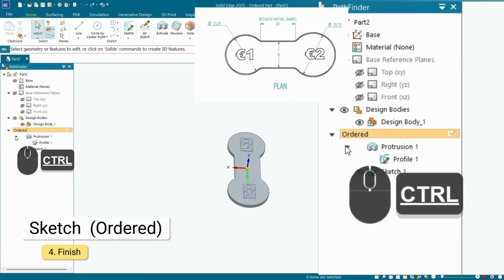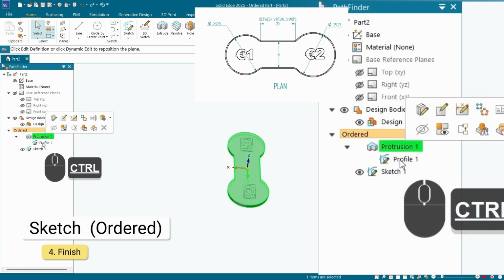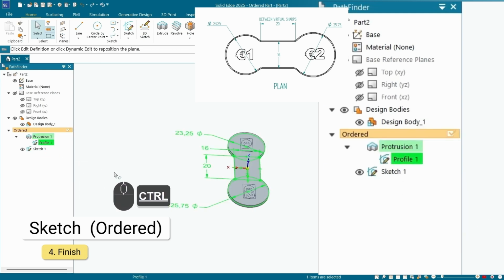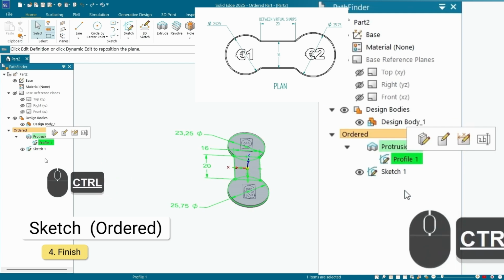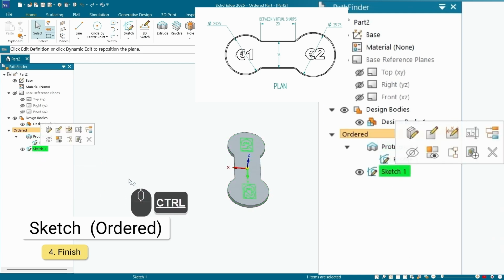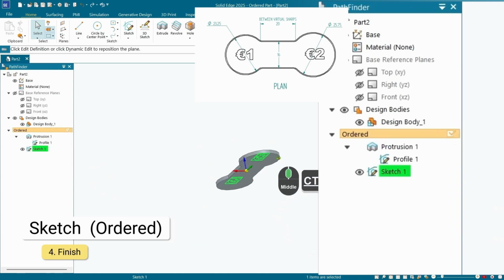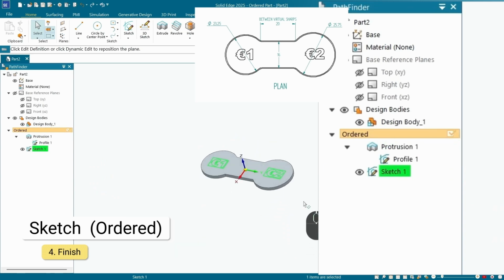The first time we used the extrude command, we used the coincident plane option. That created this protrusion 1 feature shown on the Pathfinder. When we were creating protrusion 1, we were prompted to create a sketch, profile 1, which was nested within the protrusion 1 feature on the Pathfinder. This time we have created a sketch which is its own item on the Pathfinder.